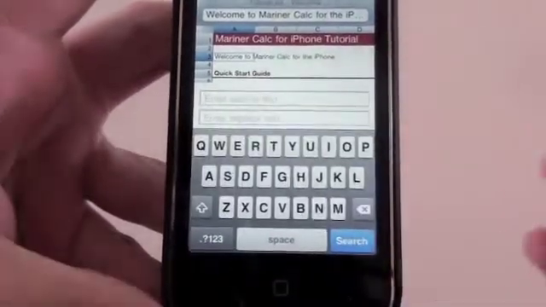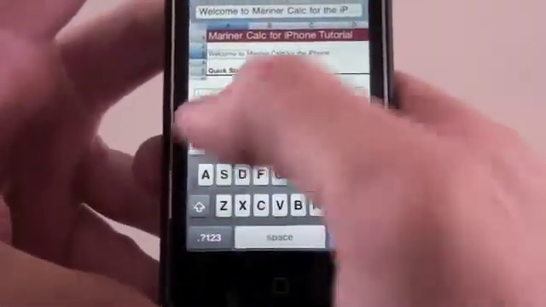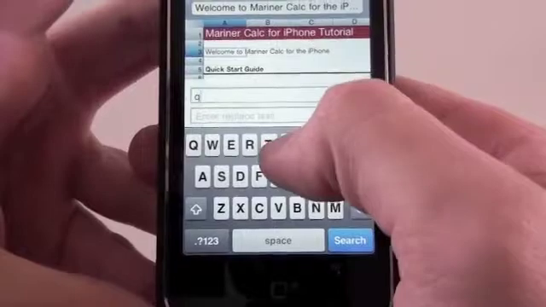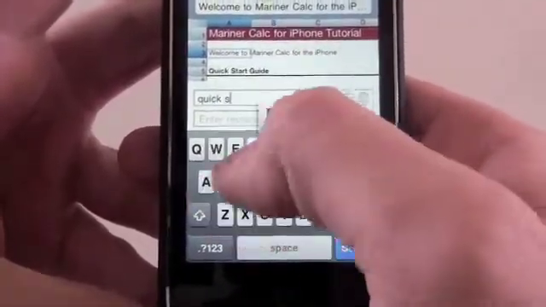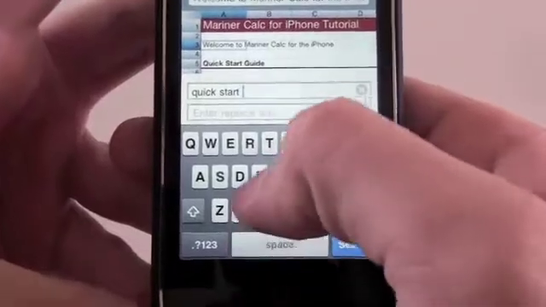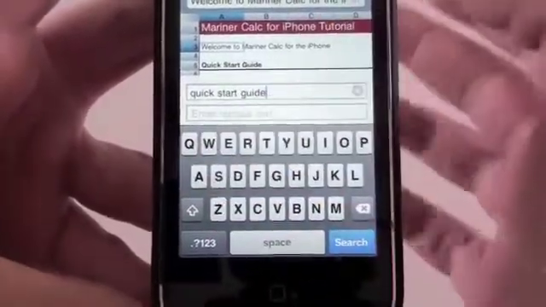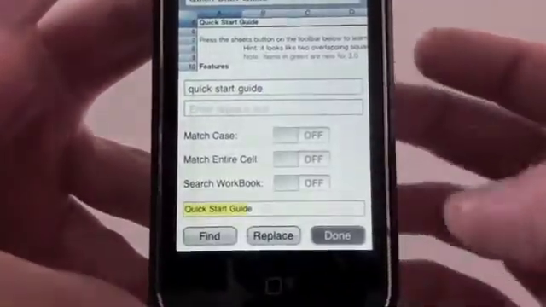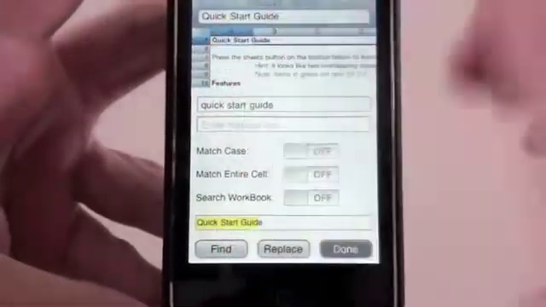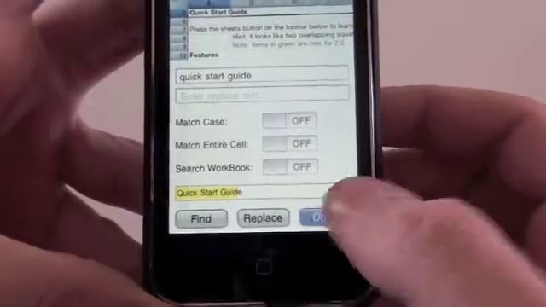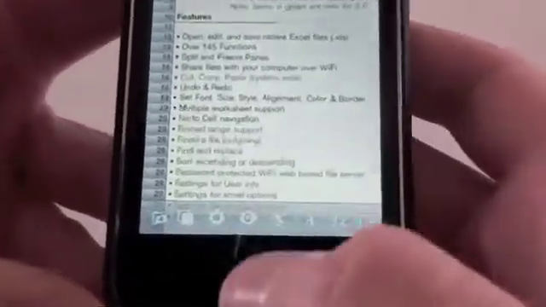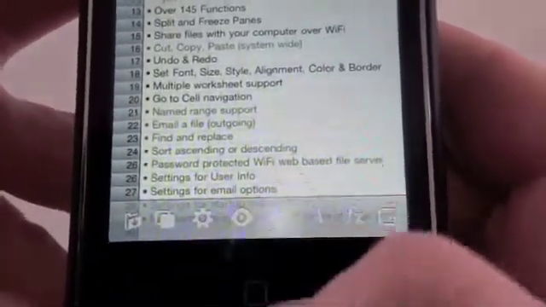So we're actually going to search something easy. We know it's right here, so it's going to find it for us. Quick start guide. We obviously know it's right there. I'm just showing it for example. It's going to bring us right to that cell, A5, and that's a really nice function within this application. So we'll click Done, and we'll go back to the menu.